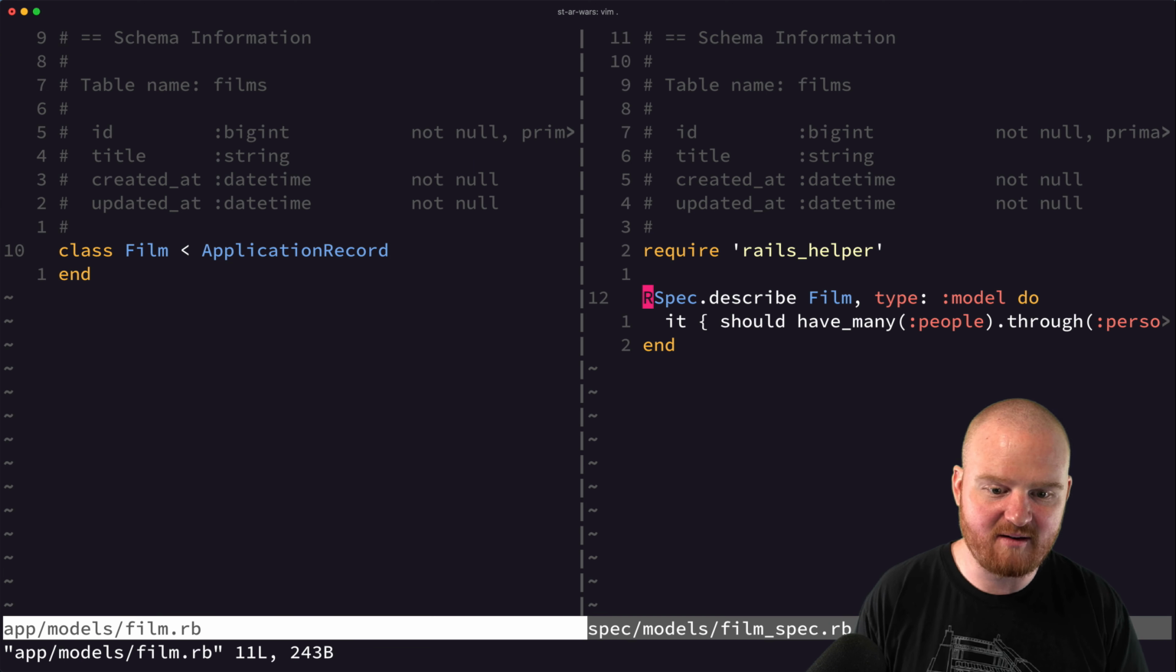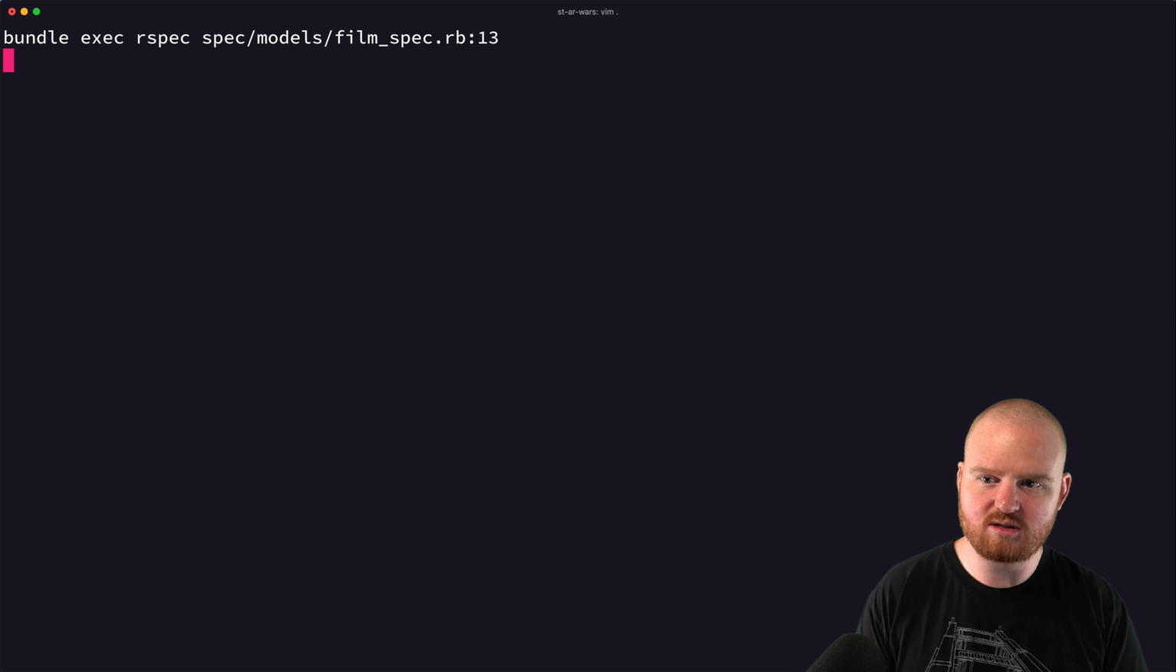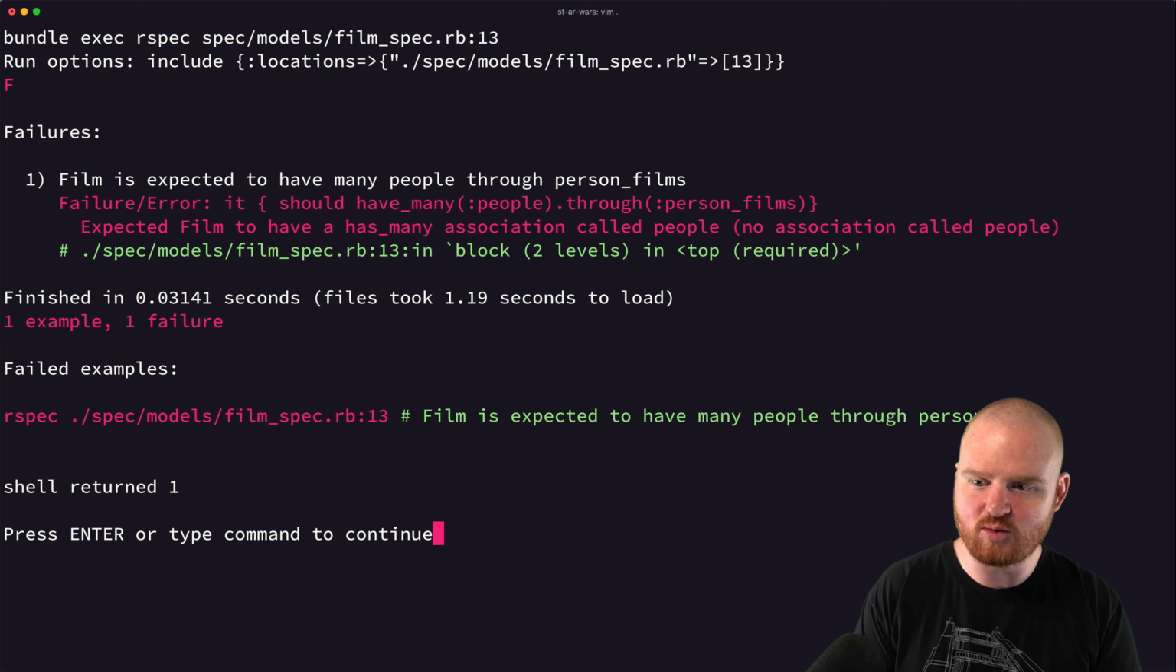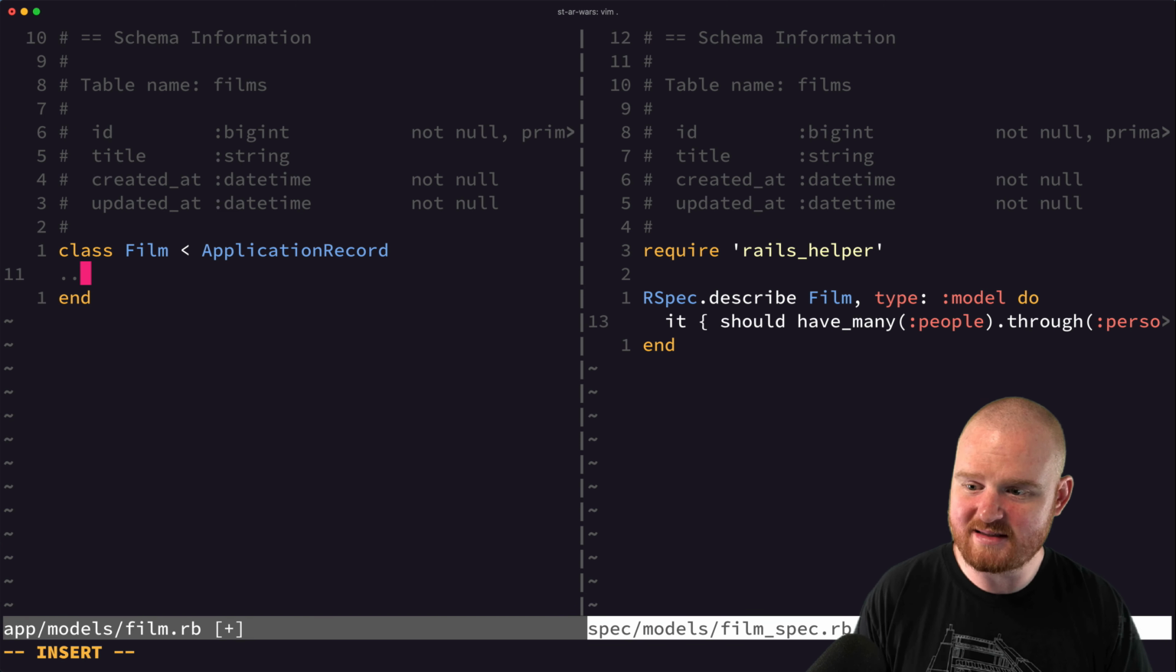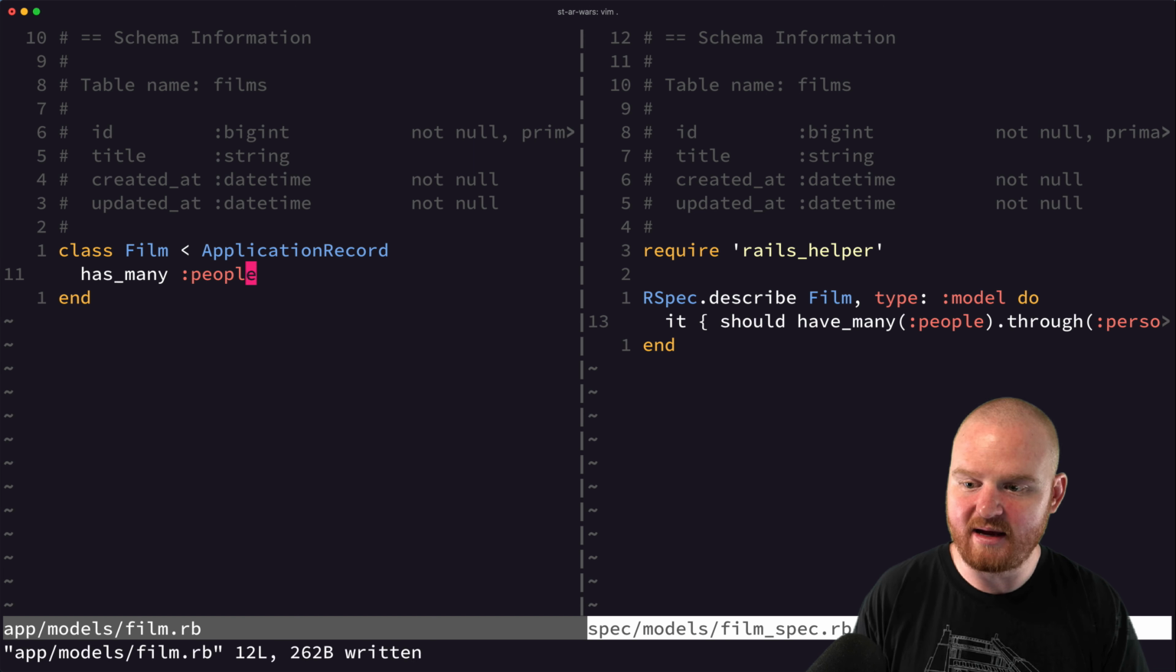With Vim, I'm using vim-test, I think, so I can just use leader H to run a specific test. We can narrow it down to that one test. A film is expected to have many people through person films. Okay, so that means that in order for us to say a film has many people, right?